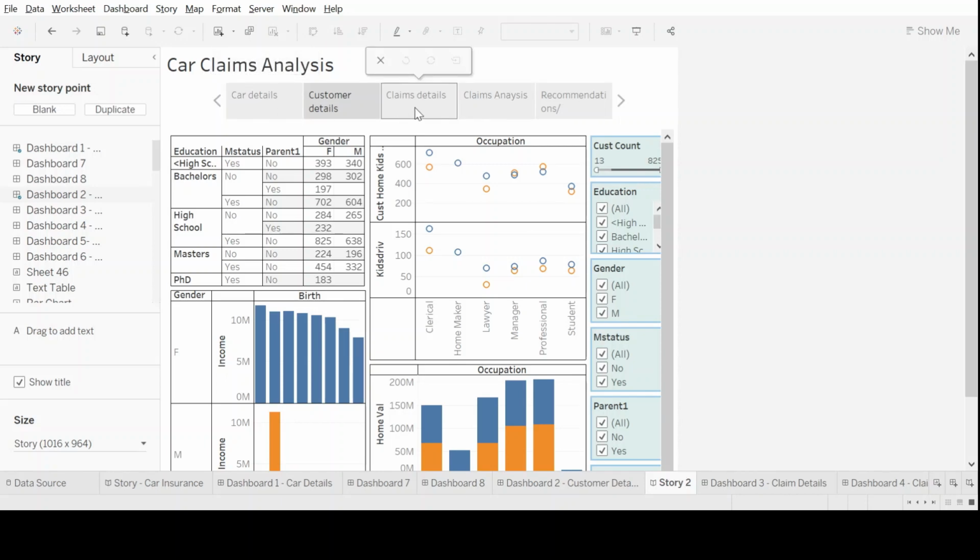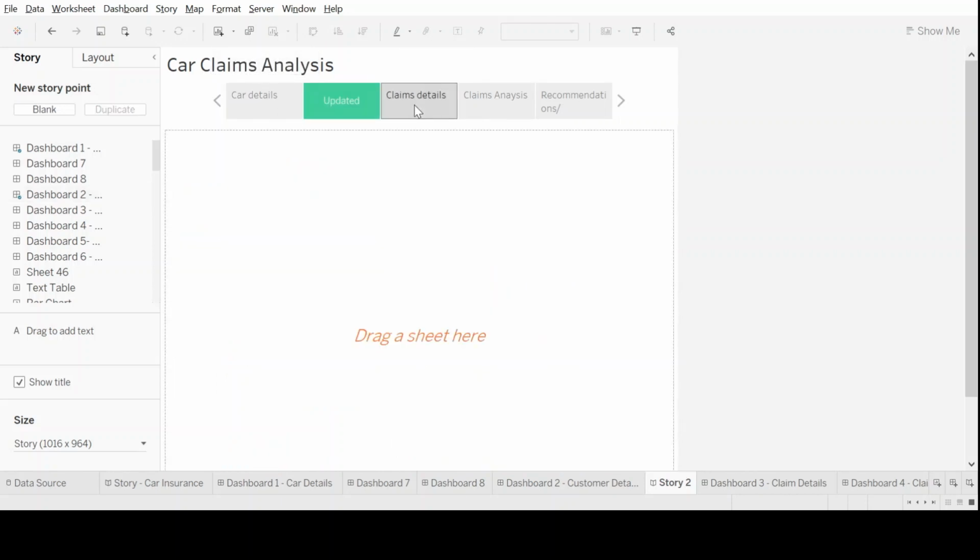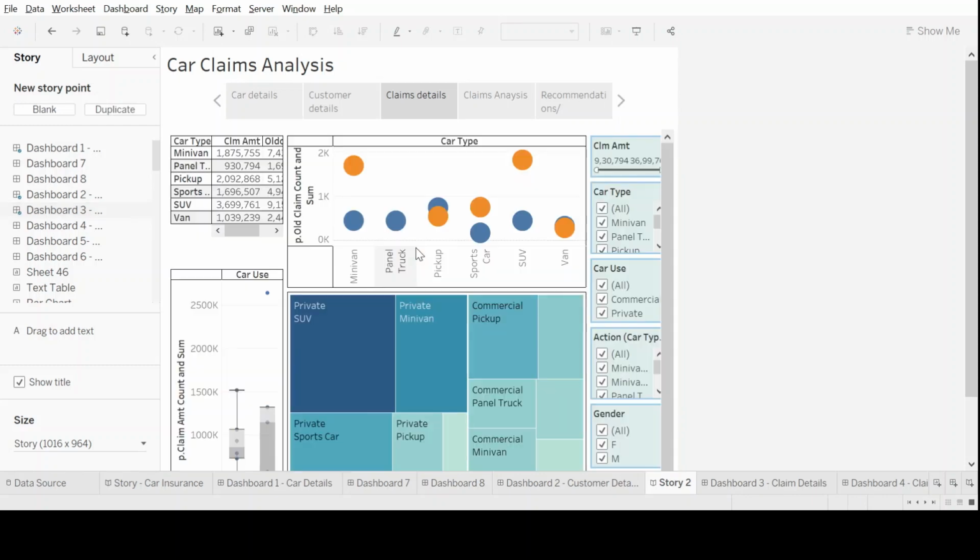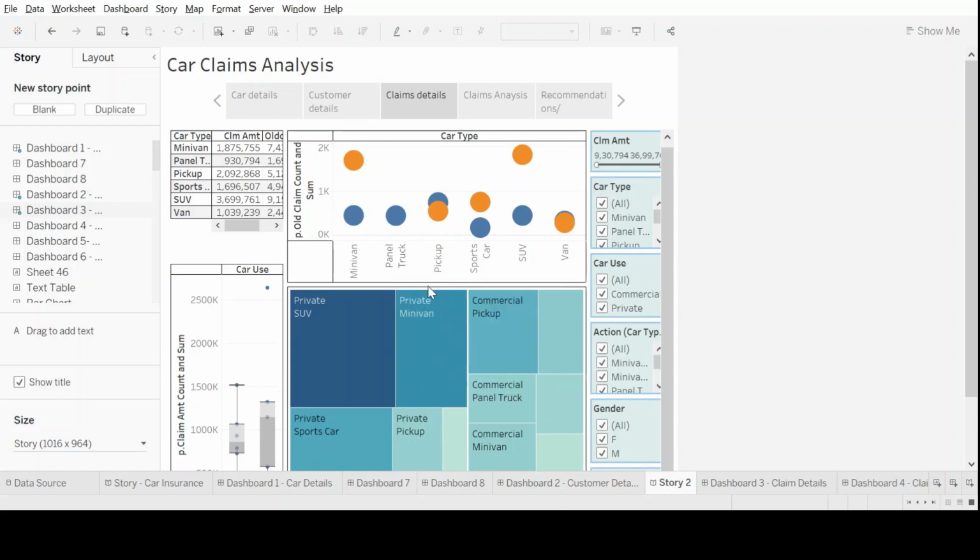And let's move on to our third segment, which we titled the claim details. So let's pull up another dashboard here and try to visualize the entire car data with the perspective of claims that are made. So if you see, the claim amounts are being put on the top. That tells us from a car type perspective how much claims have occurred.